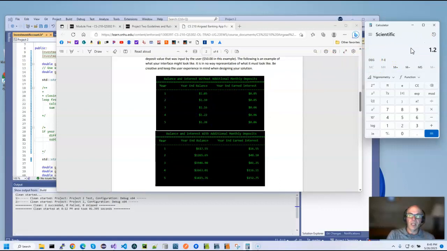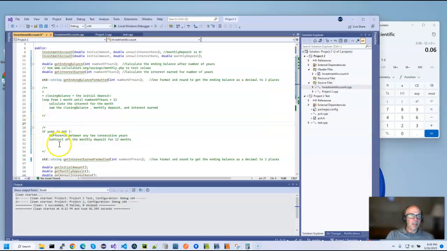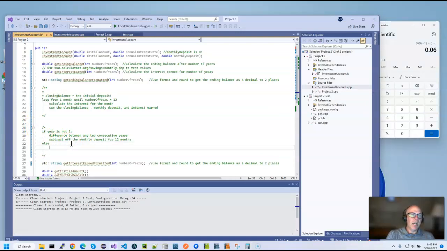Just to make sure we're good, $1.22 here minus the $1.16. And again, in my code, I would have minus 12 times a monthly deposit of 0, and I still get my 6 cents that I earned that year. All right, so that's if the year is not 1. Otherwise, if the year is 1, let's talk about what we do there.